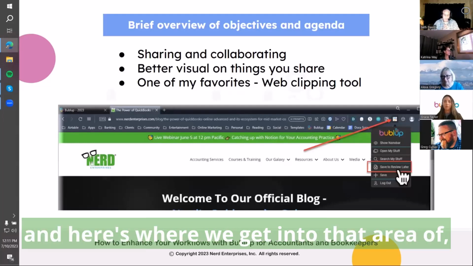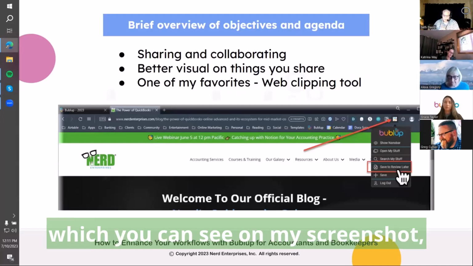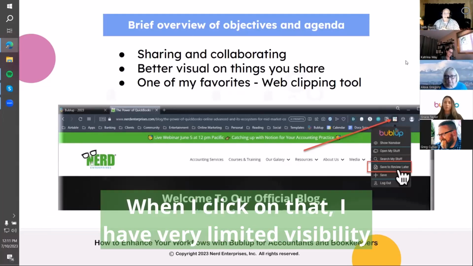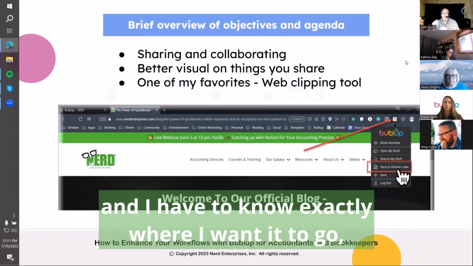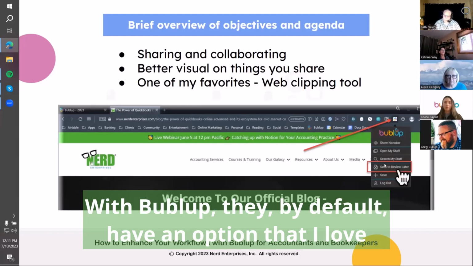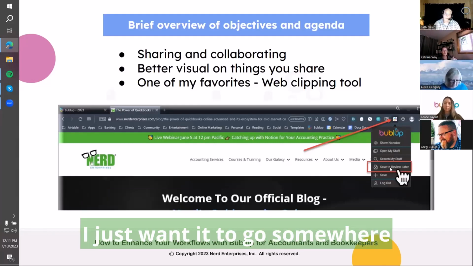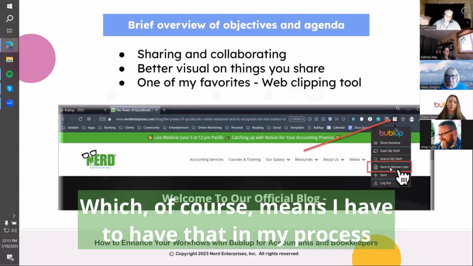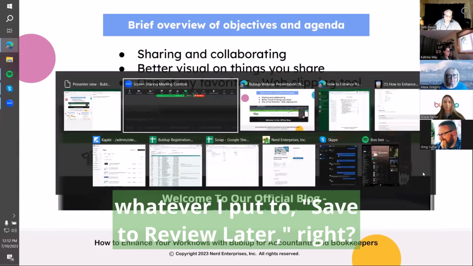One of the things, and here's where we get into that area of it solves a problem better. With Notion's web clipping tool, which you can see on my screenshot, it's right next to the Bublup one that I'm pointing your attention at. When I click on that, I have very limited visibility into what I'm doing and where I'm sharing it. And I kind of have to know exactly where I want it to go, or I have to set up a default location. With Bublup, they by default have an option that I love because most of the time I don't have time to figure out where I want it. I just want it to go somewhere that I know I'm going to be able to find it later so I can review it, right? Which of course means I have to have that in my process that later on today I'm going to go review whatever I put to save to review later, right?